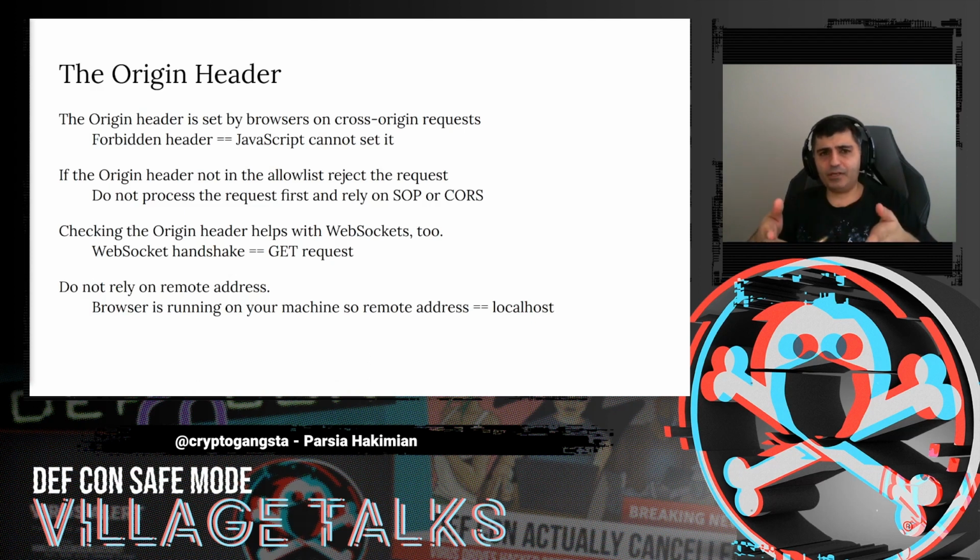So what can help us? Our most trustworthy friend in this case is the browser. I talked about how the browser doesn't help us, but the browsers can help us through the origin header. The origin header is set by the browsers on every cross-origin request. Example.net to facebook.com, you have an origin header. Example.net to example.net, you don't have an origin header. It's a forbidden header, so JavaScript in the browsers cannot change it.